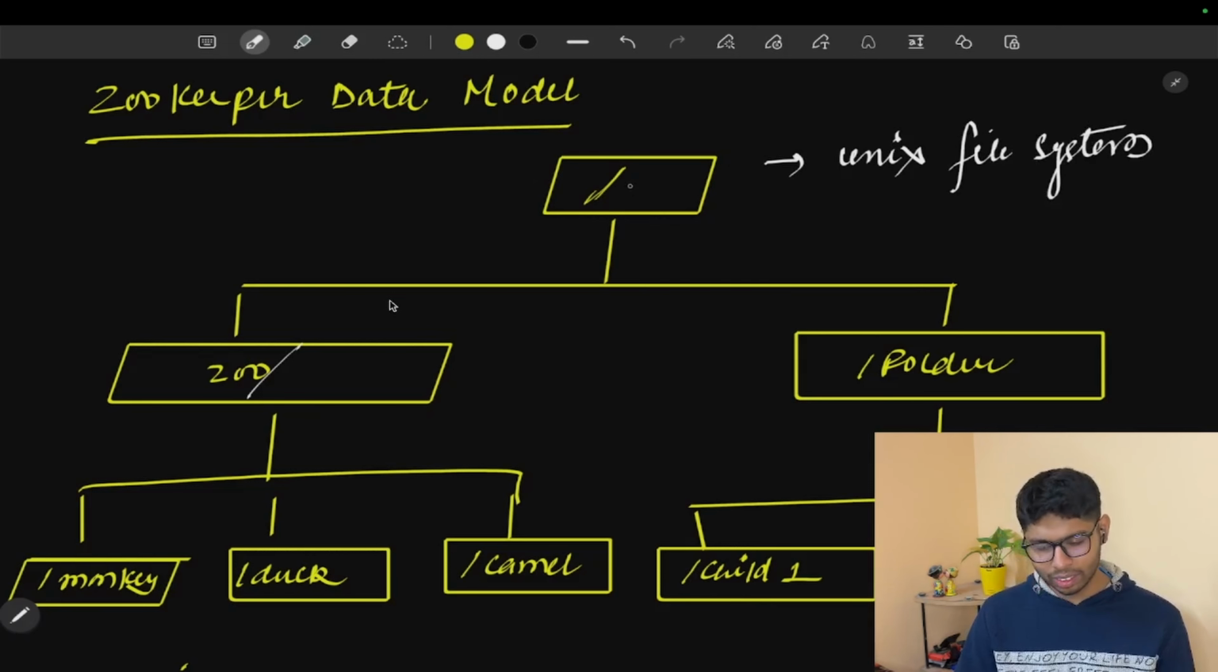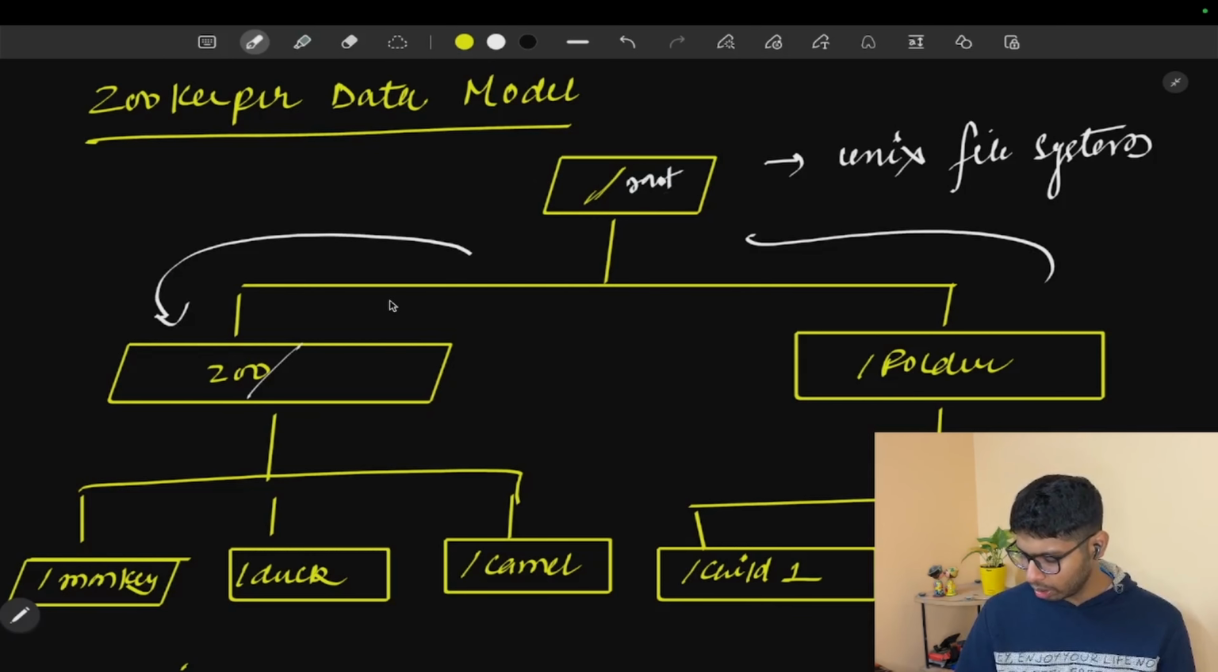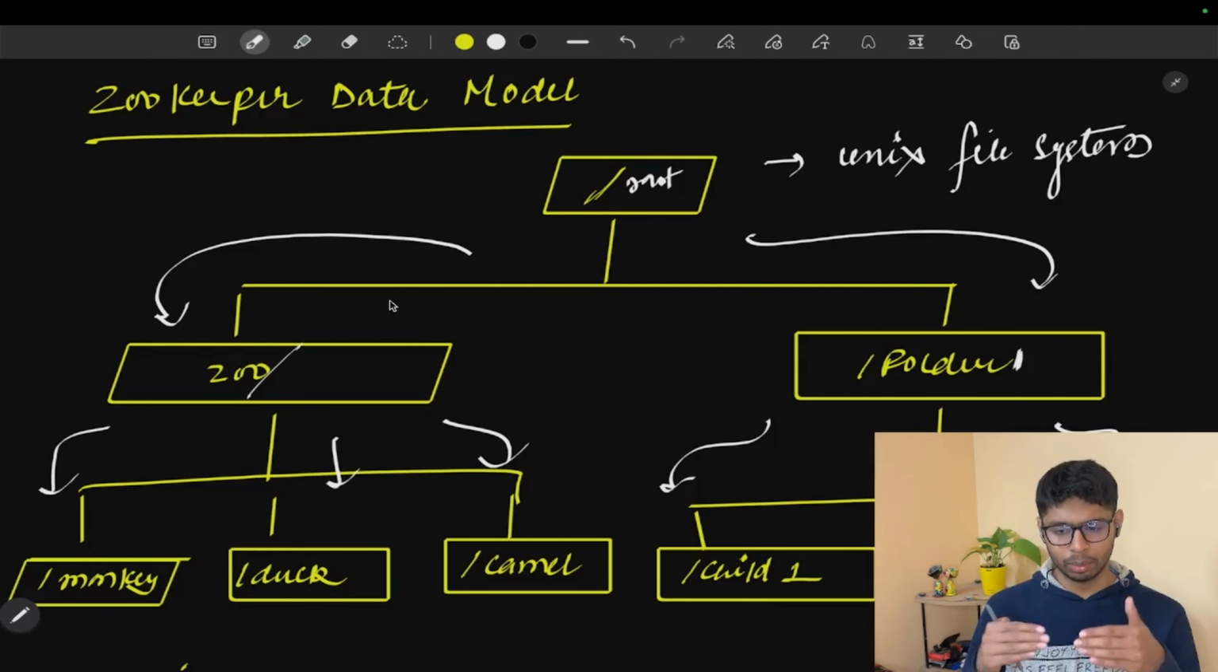We can consider it as a root folder. Inside the root folder, there are two folders: the first folder can be zoo and the other folder is folder 1. In folder 1, there are two folders, child 1 and child 2. The zoo folder has three folders: monkey, duck and camel. So this is how the hierarchy is maintained. The root folder has these two folders, zoo and folder 1, and zoo has another three folders. Folder 1 has another two folders, child 1 and child 2. So it is a parent-child relationship. It's a tree-like structure.